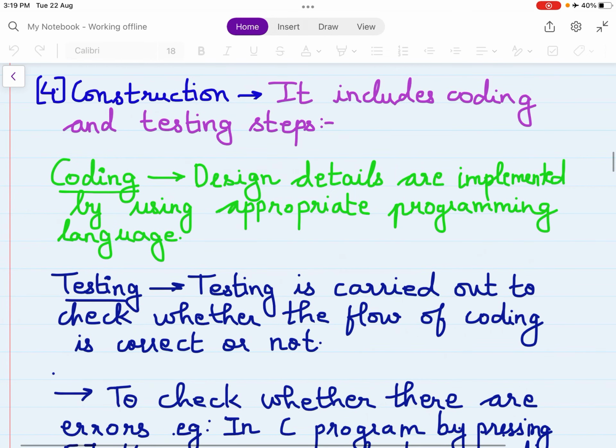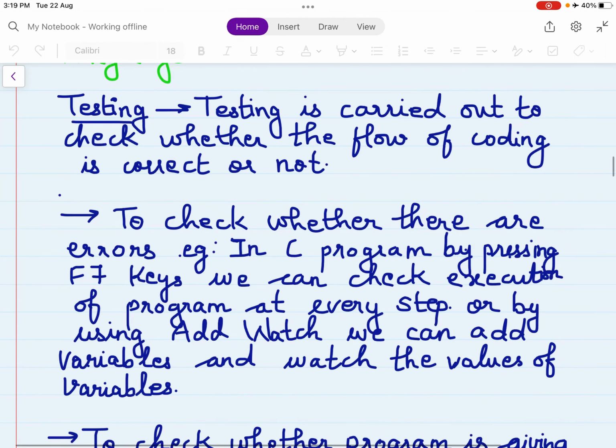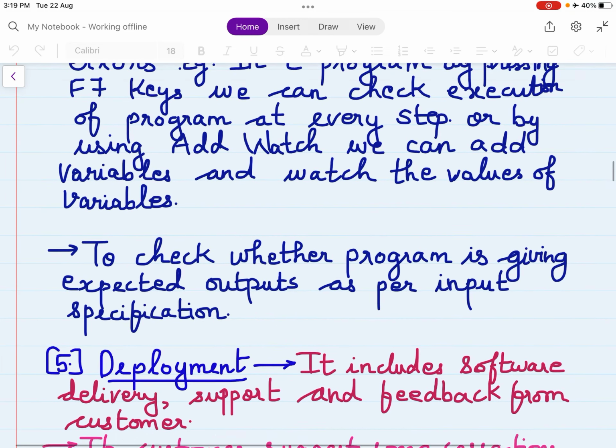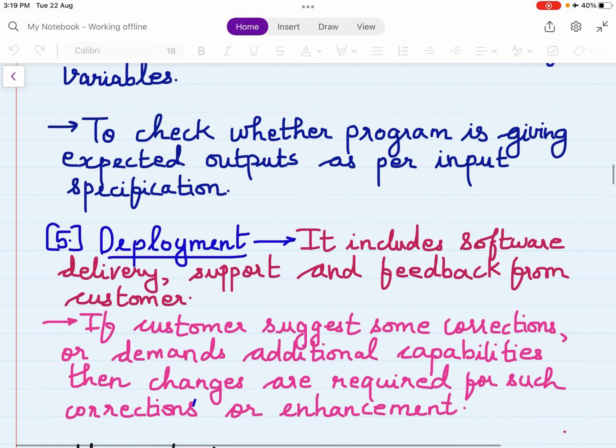Fourth is construction. It includes coding and testing steps. Coding: design details are implemented by using the appropriate programming language. And testing. So in construction, coding is done and testing is carried out to check whether the flow of coding is correct, to check whether there are errors. Example, in a C program, by pressing the F7 key, we can check execution of the program at every step, or by using add watch, we can add the variables and watch the values of the variables, and check whether the program is giving the expected output.